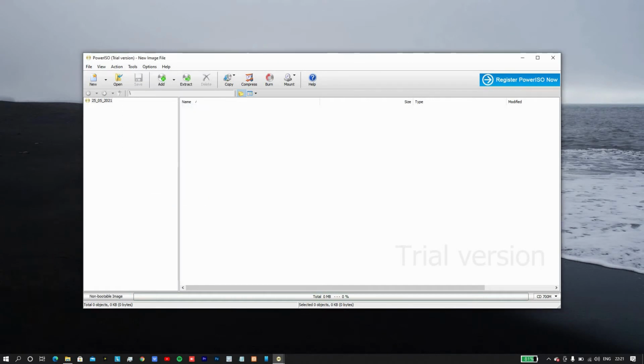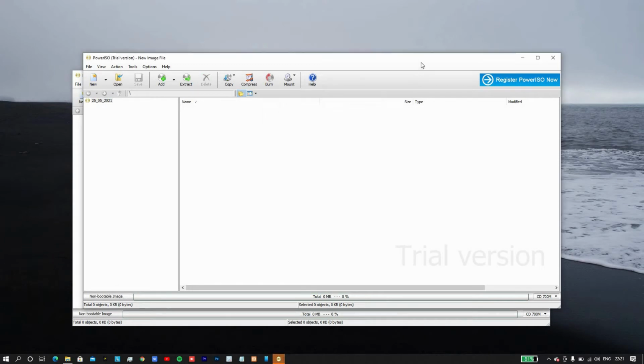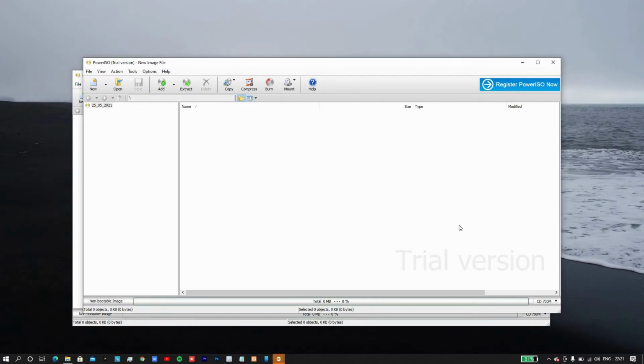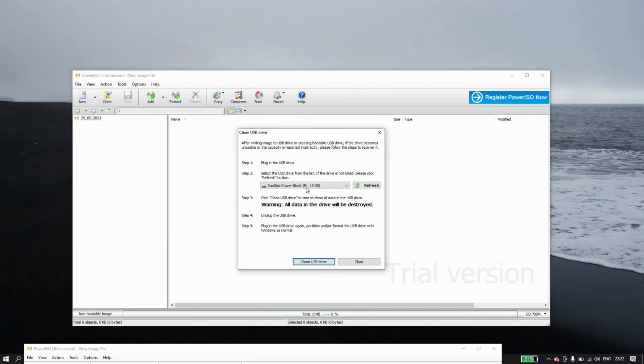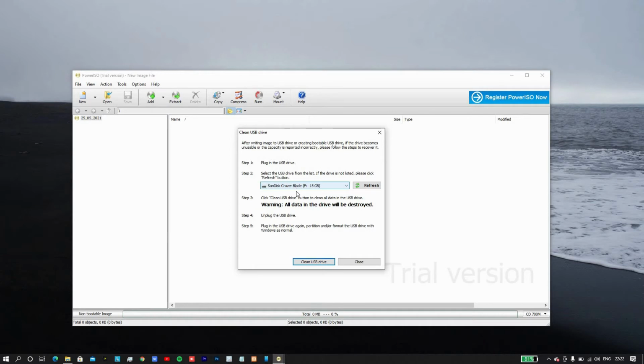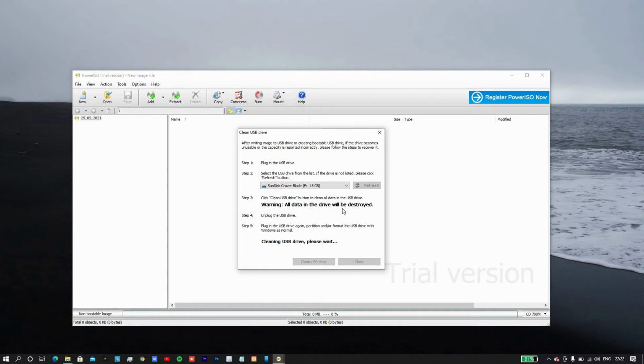So first I will format my USB disk. Make sure that you have selected the USB disk which you have to make bootable for Windows 10. After selecting your pen drive, click on Clean USB drive and it will start formatting your pen drive.